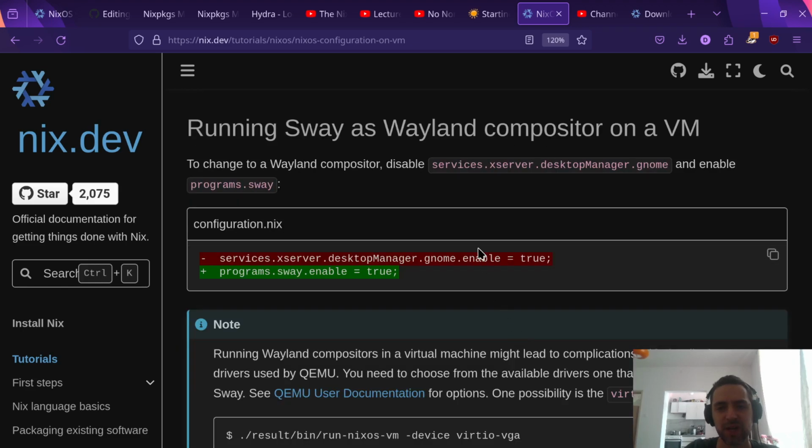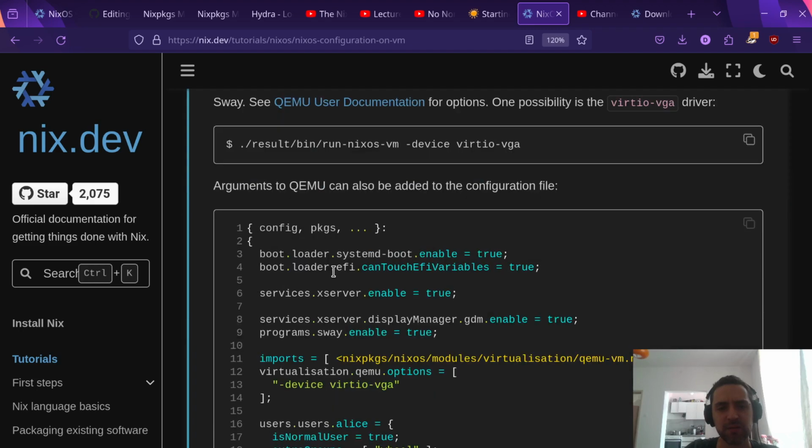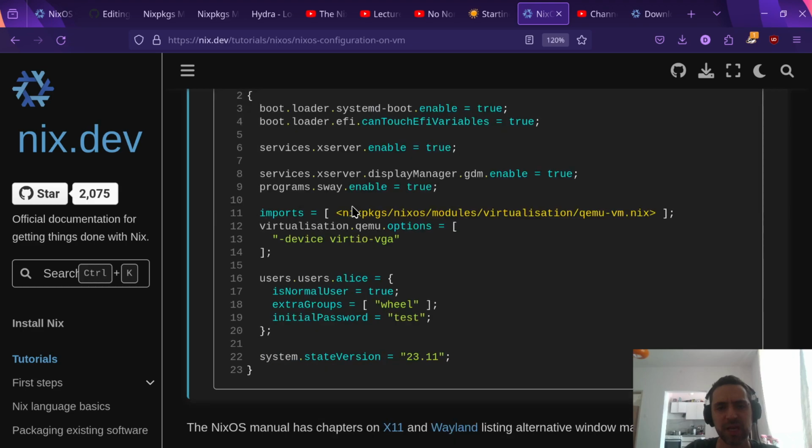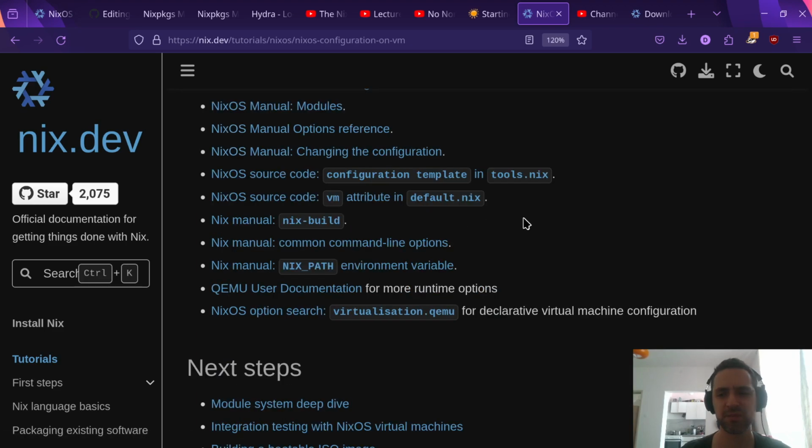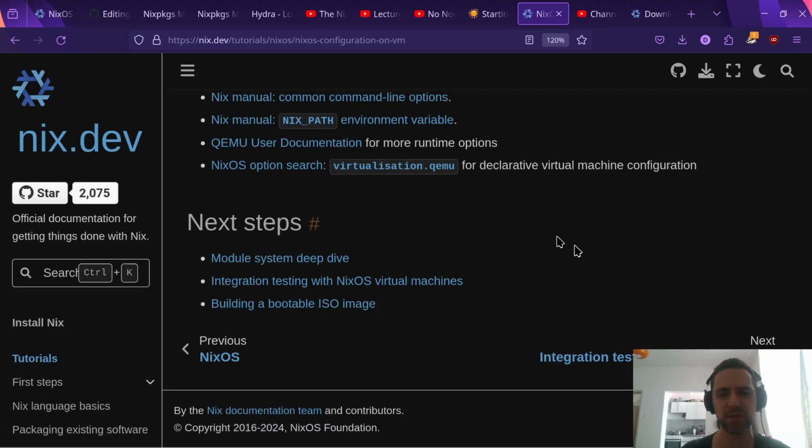Running Sway as a Wayland compositor. Programs sway enable. Yeah, this is just the same arguments: imports, virtualization. Arguments to QEMU can also be added to the configuration file. Imports, virtualization, QEMU options, device. So you can, okay. Oh, I thought this was going to be a longer one.